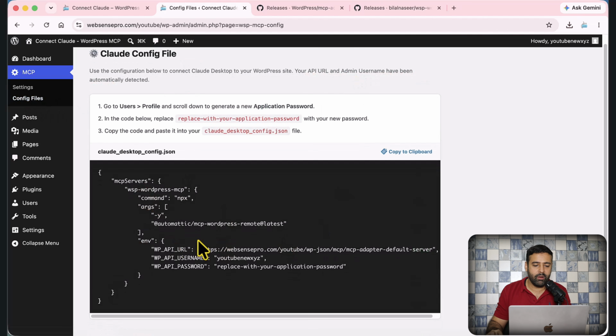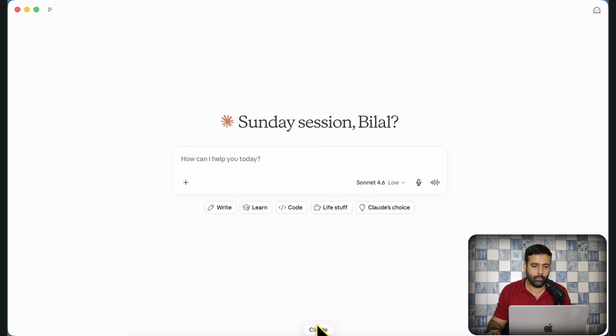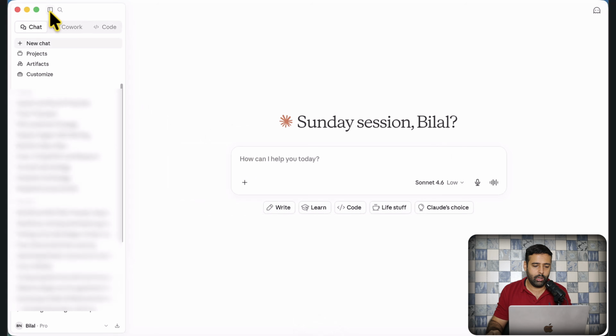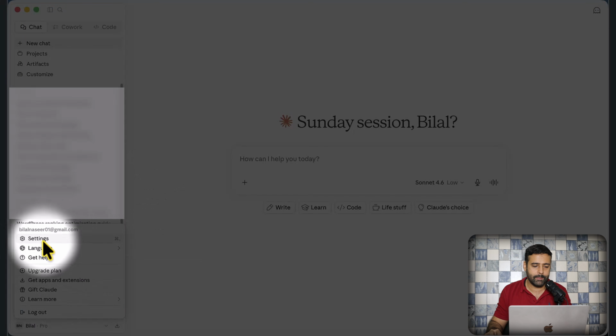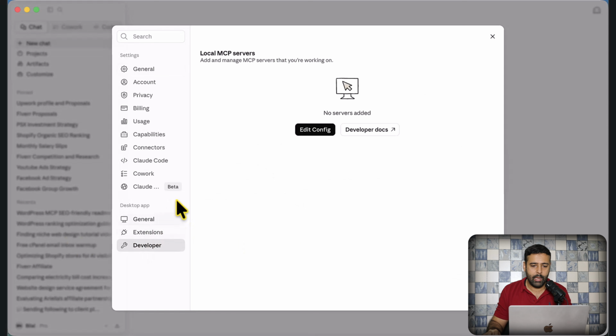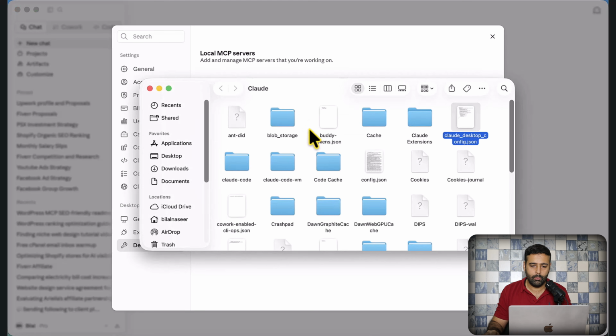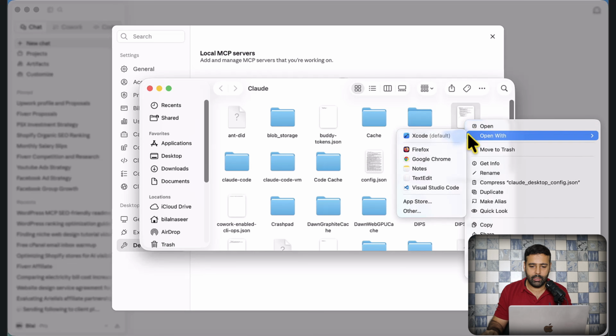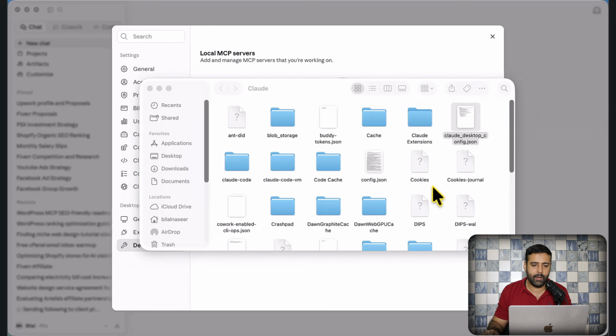And here you will see the config file which you need to add into your Claude config. So I'm going to go to Claude and then open this sidebar. Here I'm going to click on this user avatar, and then click on this settings gear icon, and here click on developer, and from there click on edit config. Now this is our config file. I'm going to open that in Visual Studio Code. You can use any editor you want. So open that file.